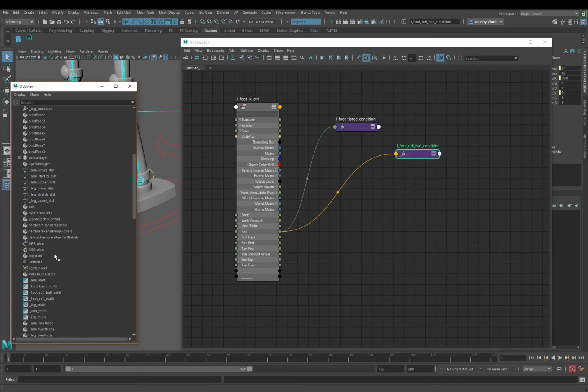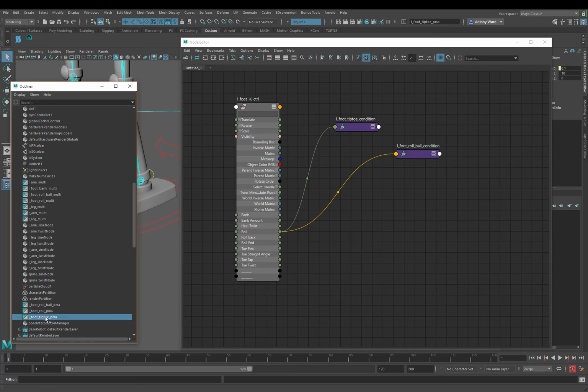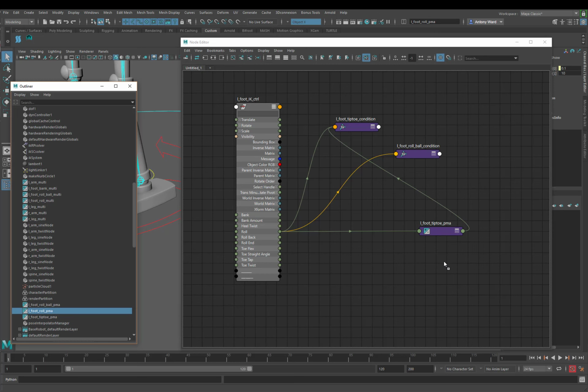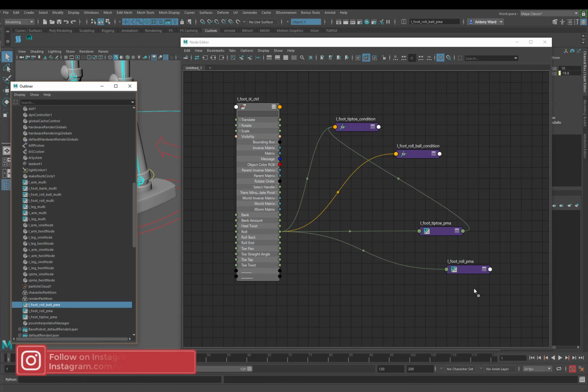PMA, let's go down to the PMAs. Left foot tiptoe PMA. Want that one in. Left foot roll PMA. We want that one in. And left foot roll ball PMA. We want that one in.